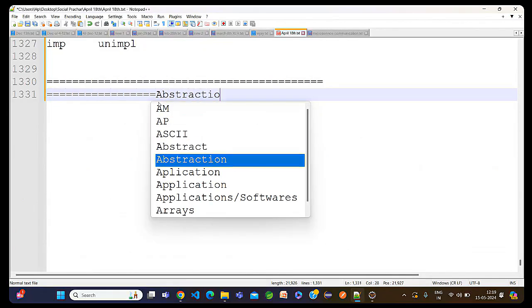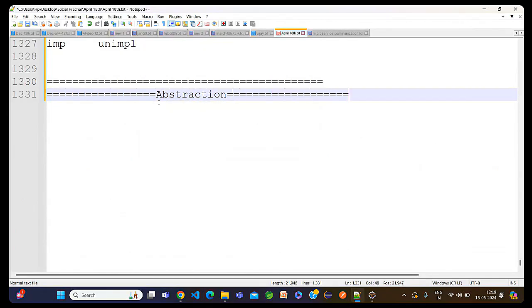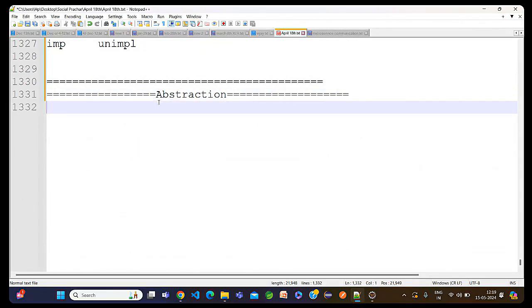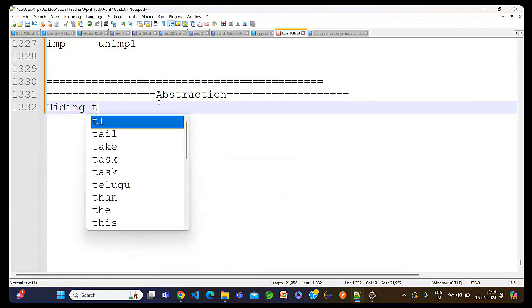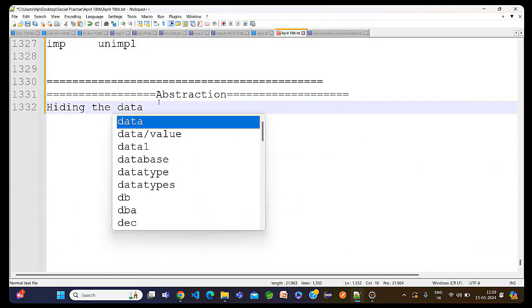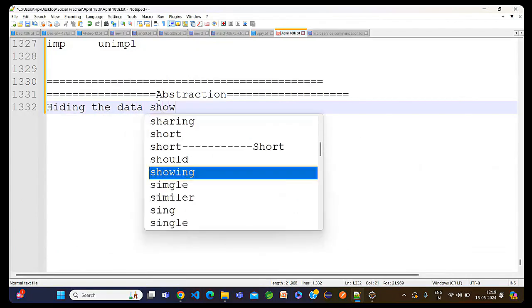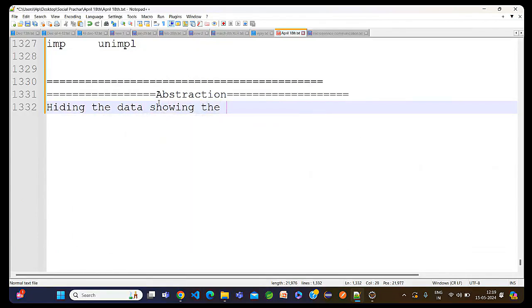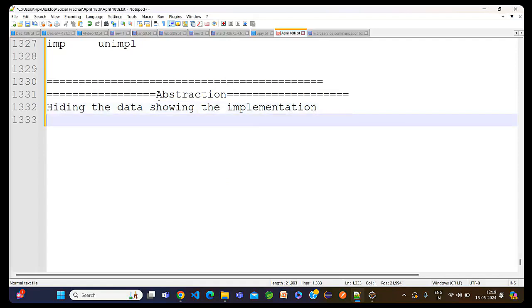Abstraction. Okay, what does abstraction mean? Abstraction is hiding the data and showing the implementation, showing the logic.